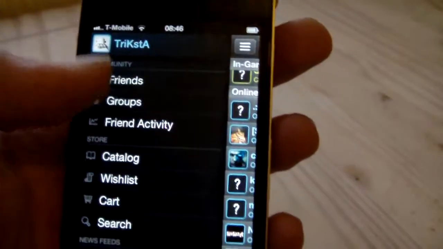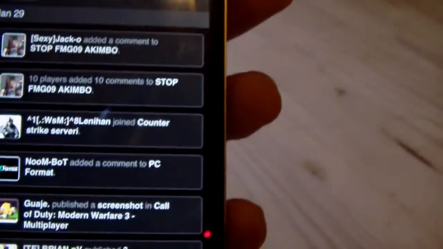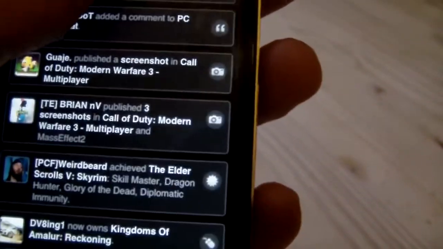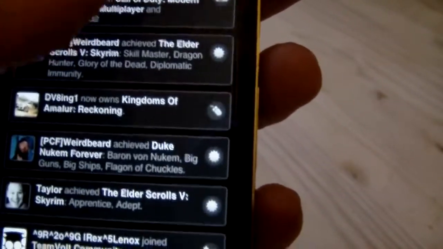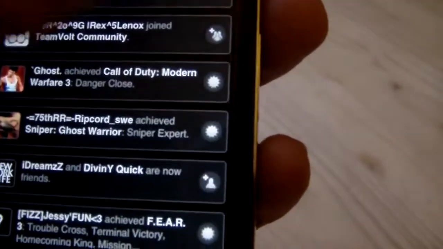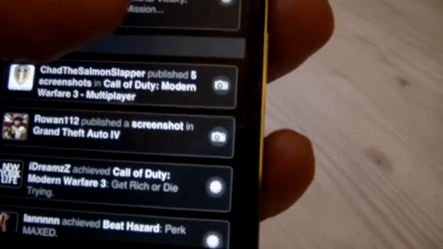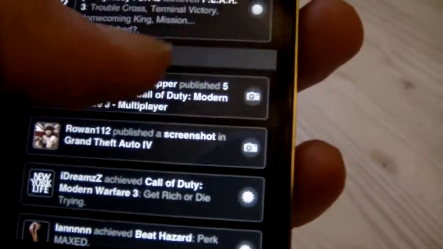Click tab again, friend activity, which is just like the home page when you go to Steam community. Basically it just tells who's uploaded screenshots, who's reached certain achievements on certain games, who's posted on groups, and so on and so on. Sure you can see them. You can see there Chad posted 5 screenshots to Modern Warfare 3.